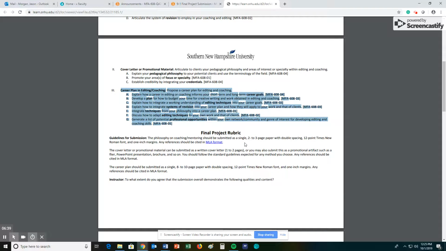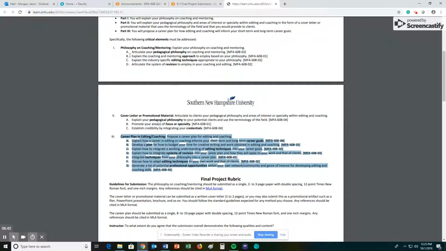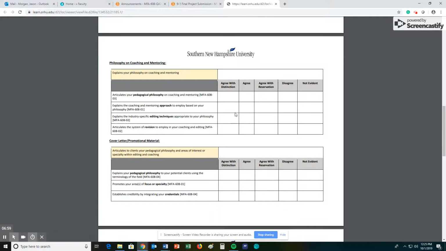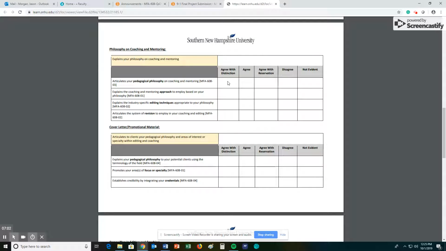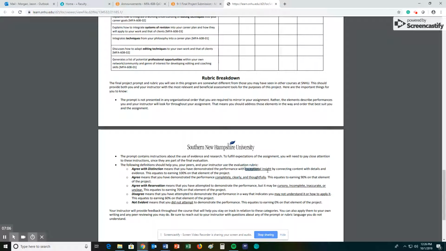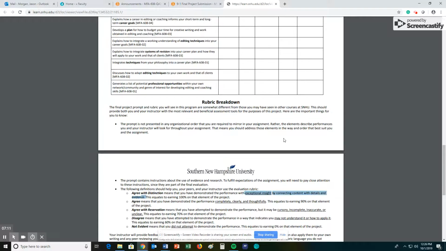Again, the way that I would approach this is very simple. I would simply take what I've learned, take what I've done, and read over it. Have I clearly talked about this? Do I have an example? Maybe add another one. Same with this. Have I given an example? Oh, I didn't. Give a couple of examples. The more evidence you can provide will make it very clear that I would agree with distinction, because you have given exceptional insight connecting the content and the details with evidence. You understand that? Okay.